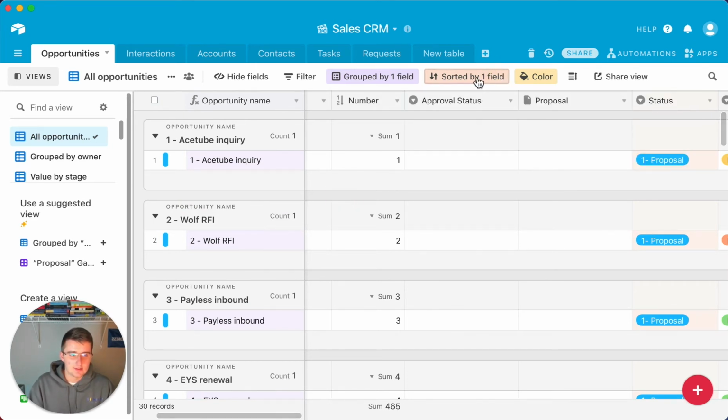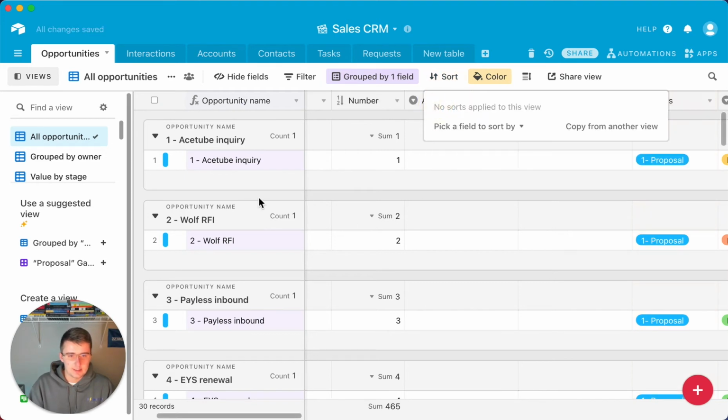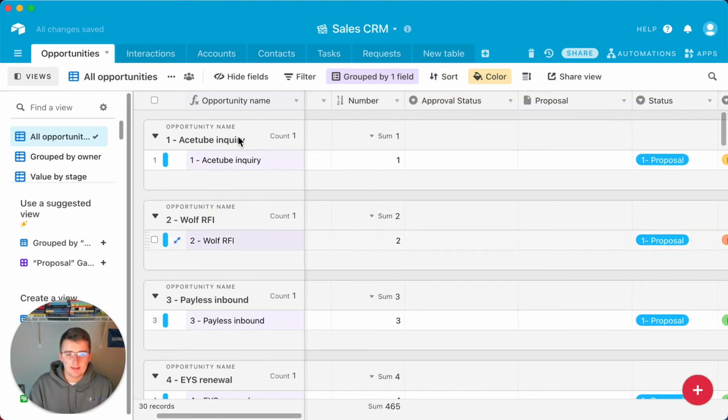So the sorting doesn't really matter for this because it's not going to sort these, because as I'm sure if you came to this video you found out that the sorting field doesn't work for sorting the groupings. So that's one of them, that's text strings.